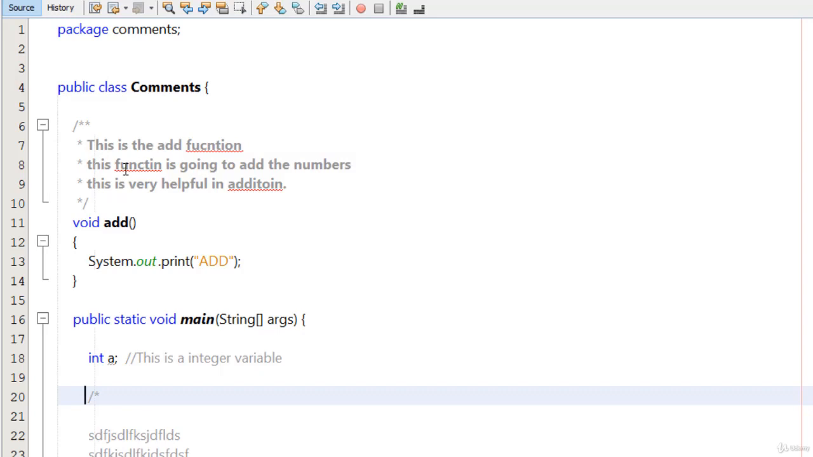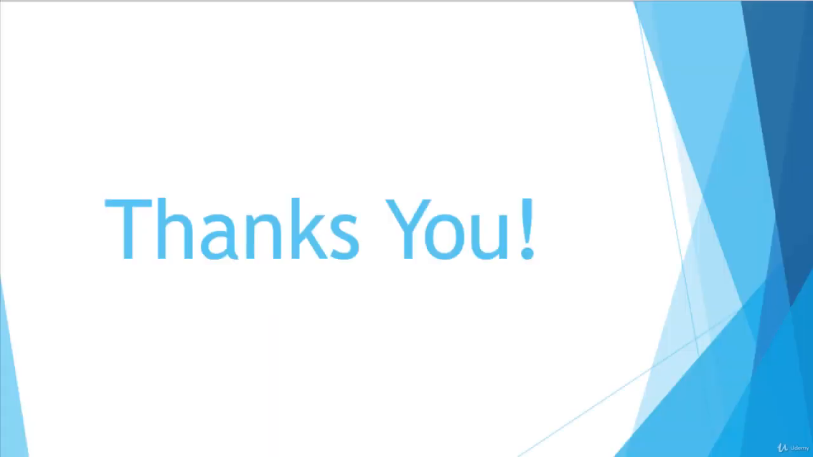These are the comments, and comments are very helpful for us when we want to create a big project that has 10,000 or maybe 20,000 lines, which is very difficult for another programmer to read. To solve that problem, most programmers use comments to specify each block of code, what that block is going to do. So I hope you understand about the comments.